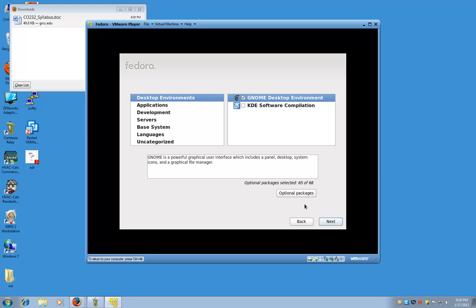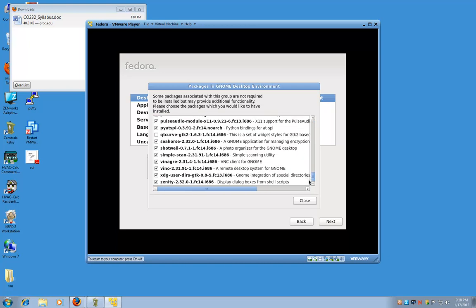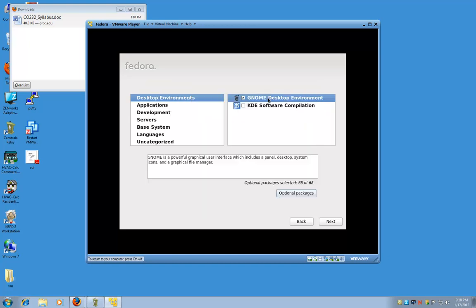You have a little button for optional packages. This gives you great detail of adding options to a specific software type. GNOME is basically a desktop environment. It defines, like your start button, how the desktop works. You can select the other one, the KDE. Let's keep it at GNOME just so that we're on the same page with that.